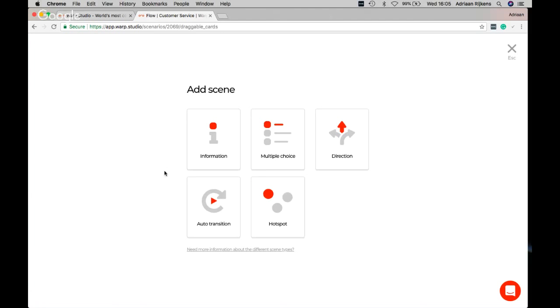Now I can add different scene types. For now, I'll not jump into all scene types, but let me just explain what I want to do. In this scenario, I want a customer to walk into the store, and I want to walk towards that customer to ask this customer a question.